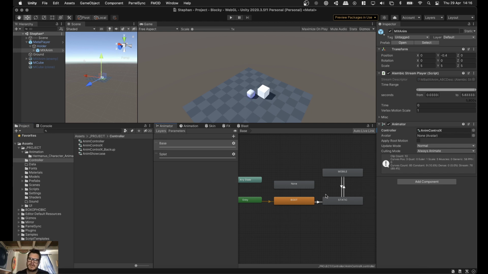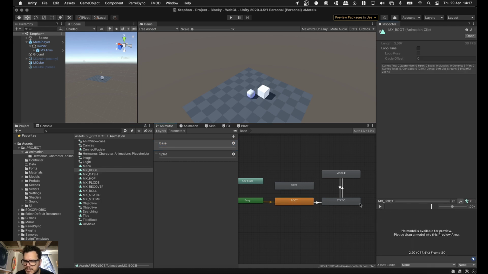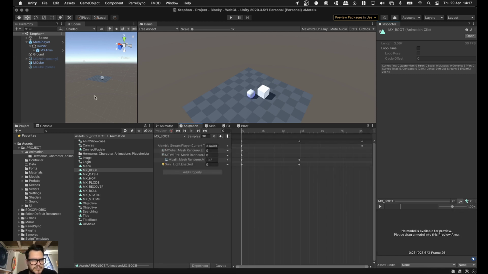Okay, so at the moment it's set up to be overridden by the top layer. So the base layer, all it does is boot up and then wait for whether it's mobile or not. The boot up animations don't really play here because they're generic animations, so you can't use any of the humanoid stuff, but I can show you in here.